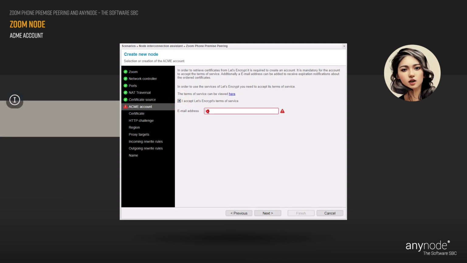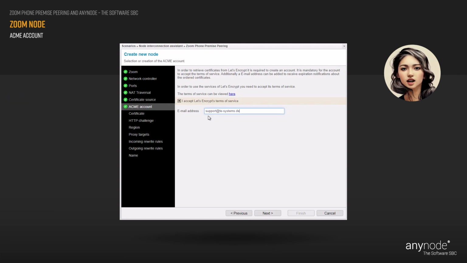We advise against using disposable email addresses, such as user@example.com, as they are detected and rejected by Let's Encrypt. In such cases, the certificate retrieval cannot be completed. Consent to the terms of service is a prerequisite for using all ACME services. Click on Next.